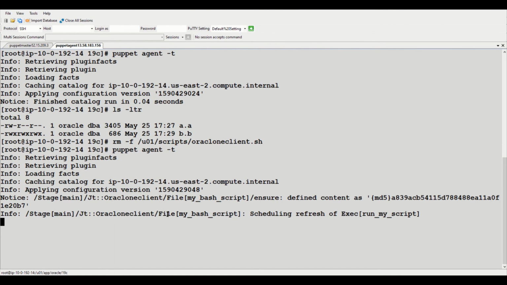Okay, it moved the script. By now it is doing SCP of the file. There's another way you can push the file. The way we are doing now, we pull the file from the master server to the agent server, right? Another way is a little bit slower, but it's okay.